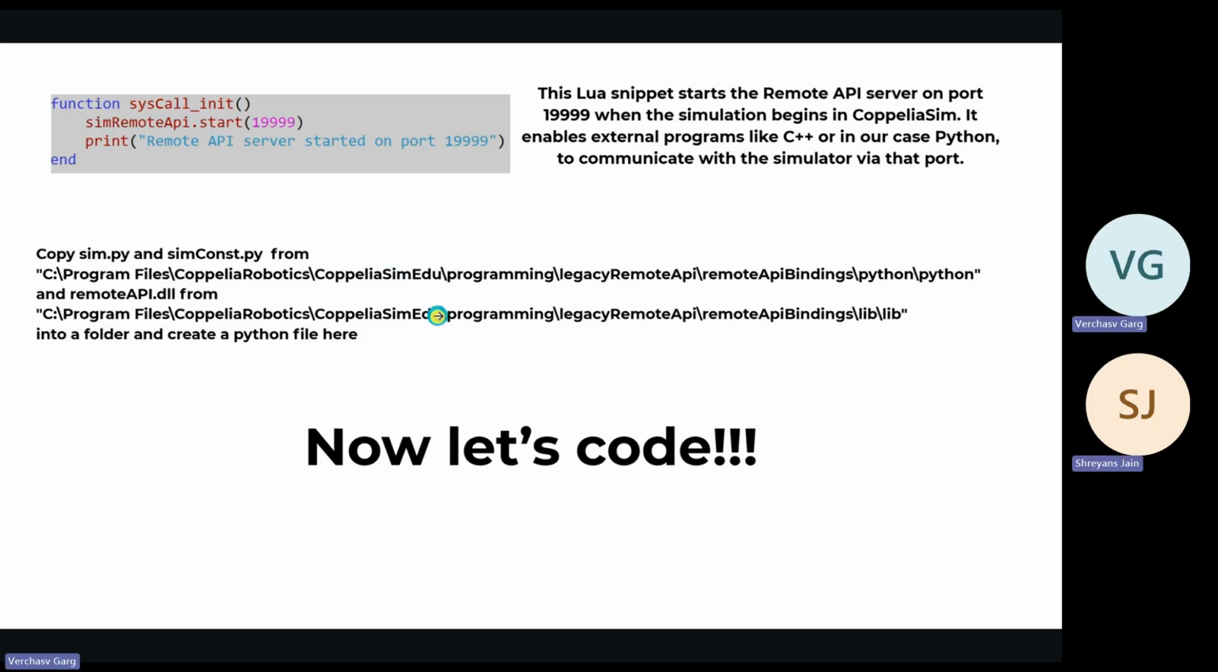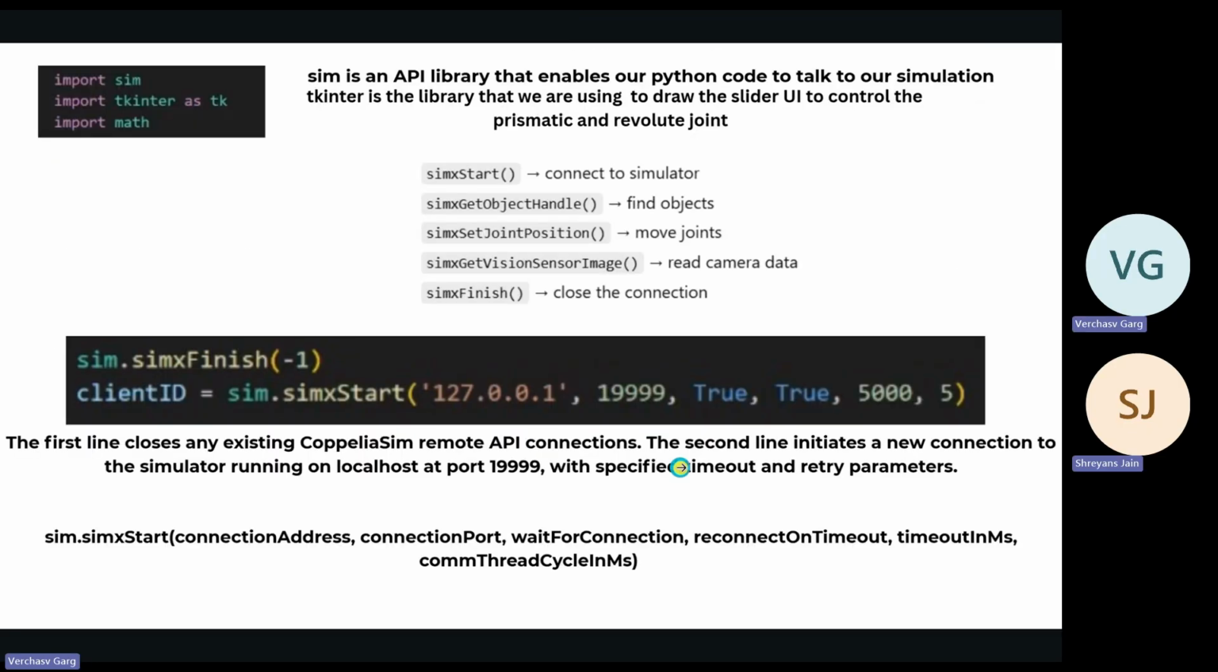And apart from that, you also need to transfer the Python files. You have to transfer them according to your system. You can use that to run the simulation using the Python code. So let's understand the code.